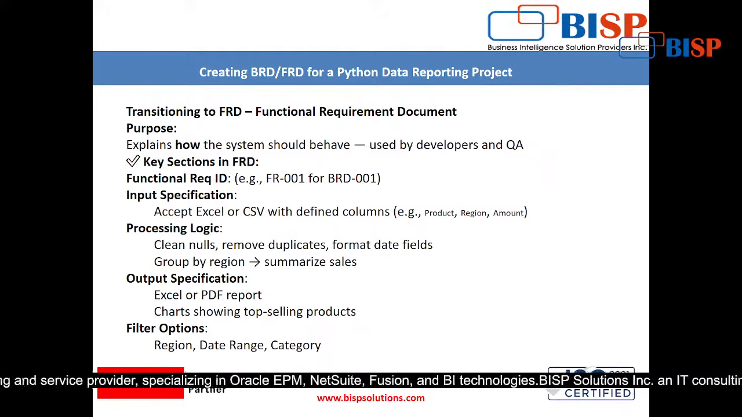Now let's transition to FRD. Once the BRD is signed off, we assume that all 15 to 20 stakeholders have given you the sign off. Now what? Now you have to prepare a FRD, right? Prepare a FRD, functional requirement document.